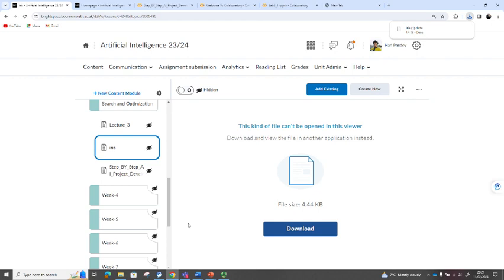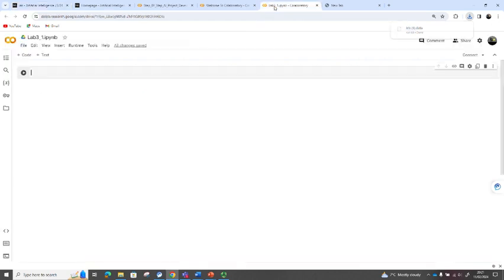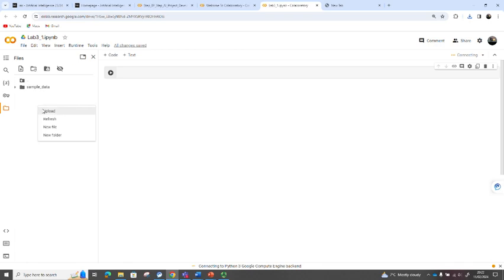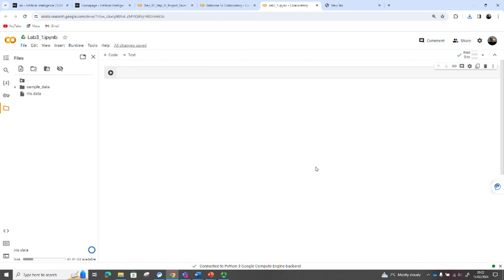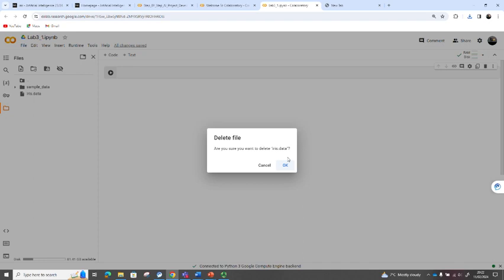Now, in order to load your data set in your program, you can see this folder icon or file. Just click here, right click on this, and you can upload your data set. This is my data set, and I will use this one. The same file is there, and now you can see the iris dataset is here. If you want to delete this dataset, simply click on delete file.